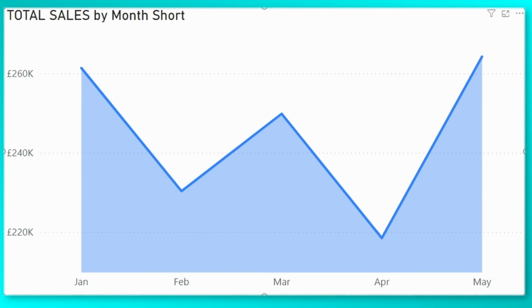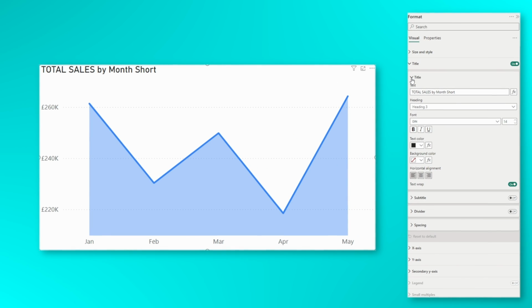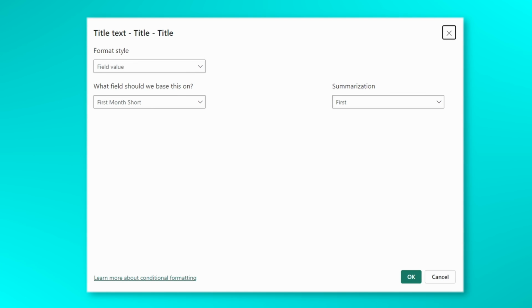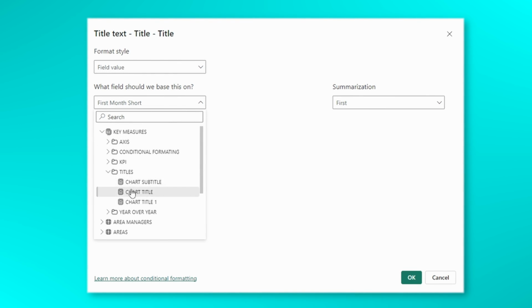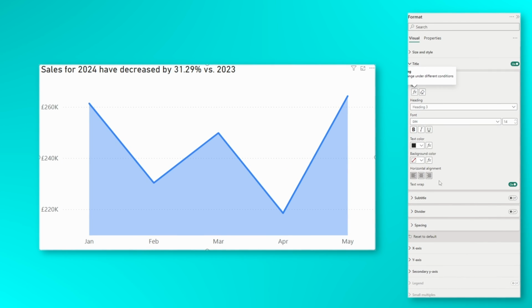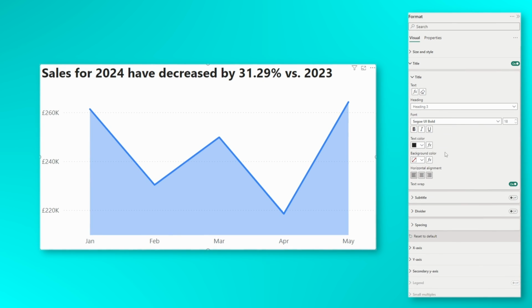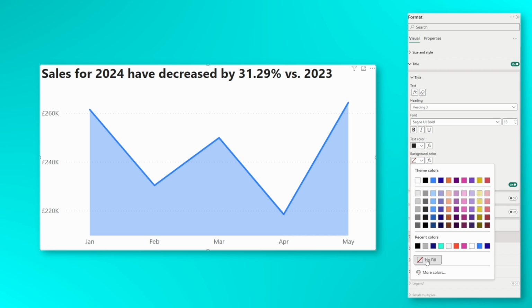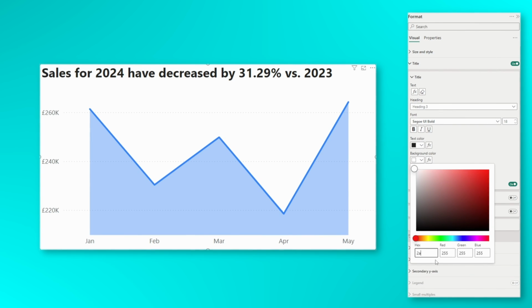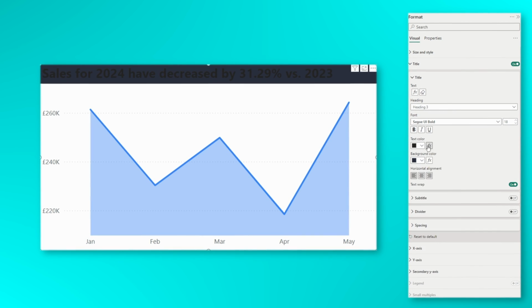Now let's get back to our visual, and in the format pane, go to title, click on FX, select field value, and then select the title measure. Choose your preferred font size and weight. For the background color, I'll select a custom color, a dark gray, and for the font color, a lighter blue. You can use whatever color you like or fits with your company color scheme.